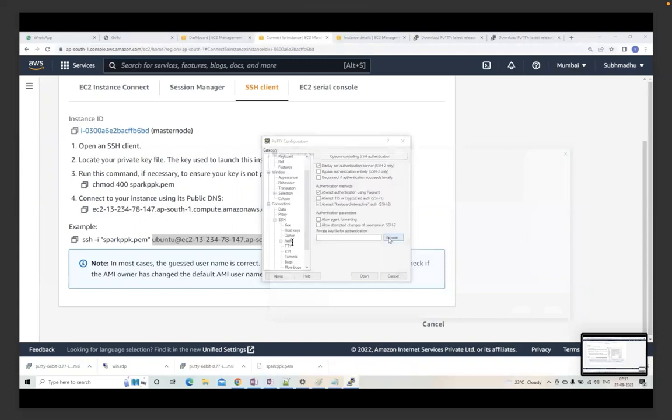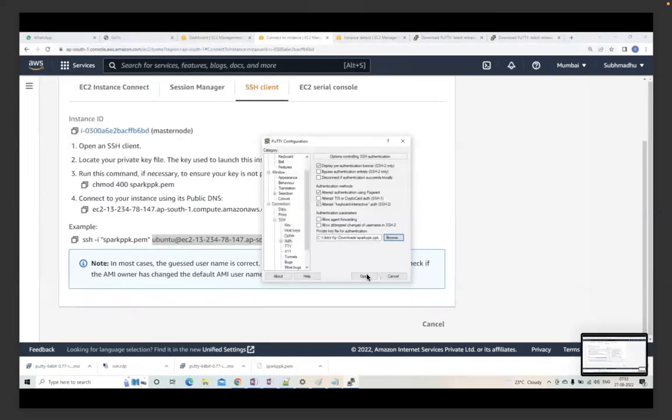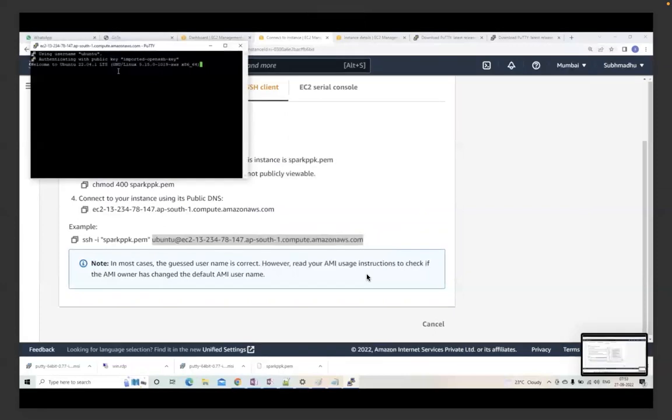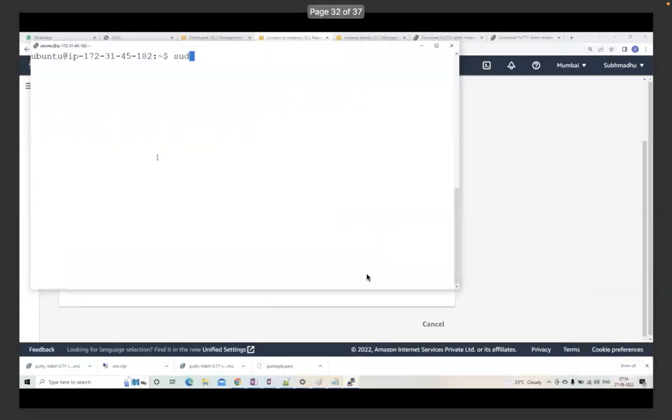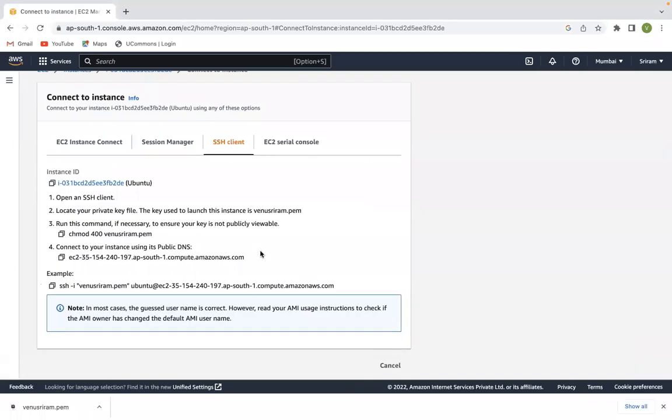At that time you have to give a key pair. I have created a key pair called Venu Sri Ram. So browse and select the key pair that you created by name, and just click on open. Now you will get an Ubuntu server like this. For Mac users, same as Windows, just follow it.